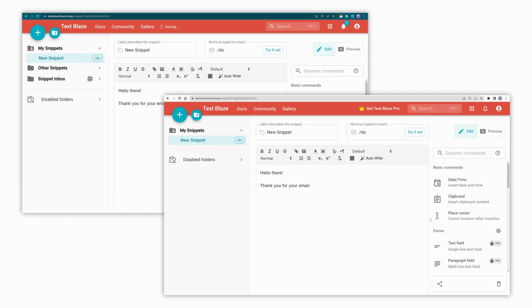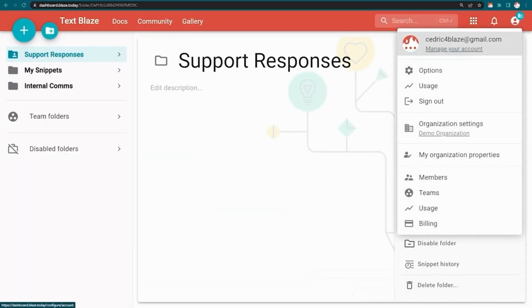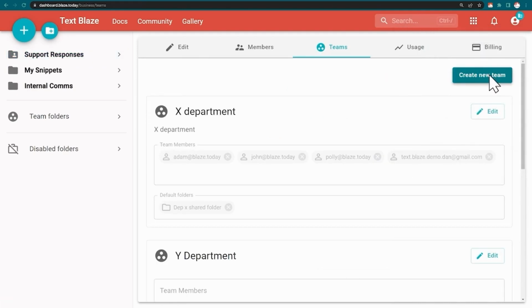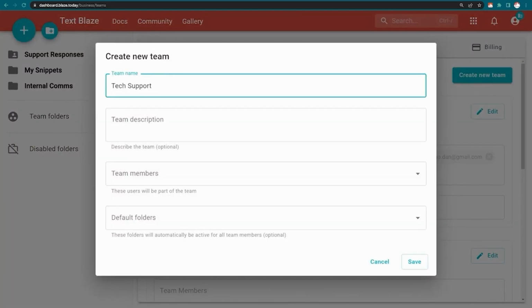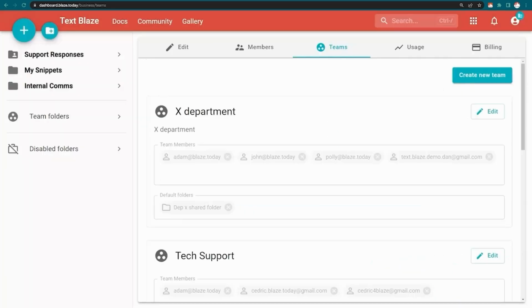If you're working in a team, TextBlaze offers special business and enterprise plans that cater for an increased number of users and offer greater control over team sharing and access settings. Make sure you check the documentation page for more in-depth information.